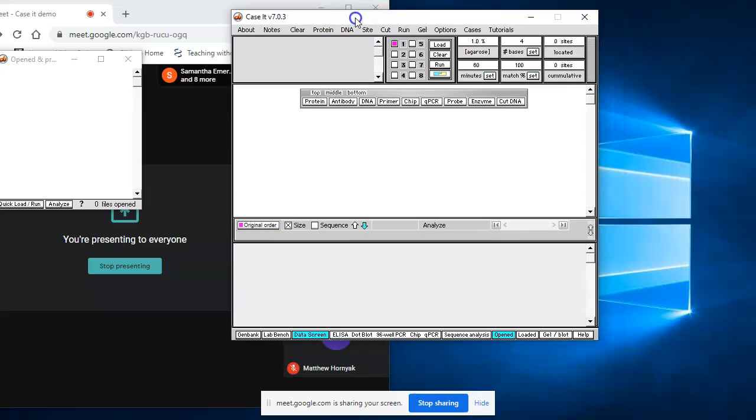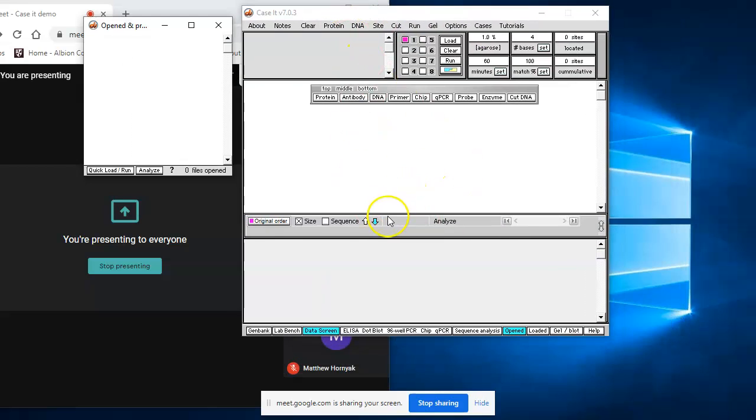So we just have this thing. So we got our main window, which is called the data screen, and we got this thing, which is called our open and processed window. And whenever we open anything that we're going to use, it pops up in here.